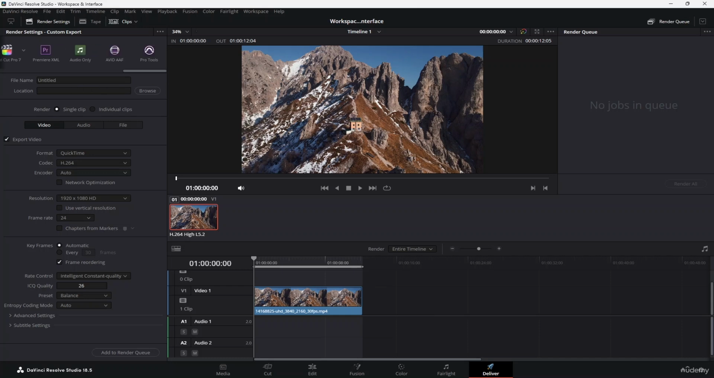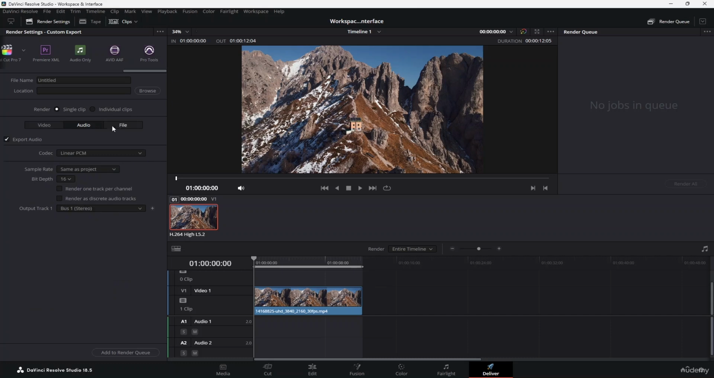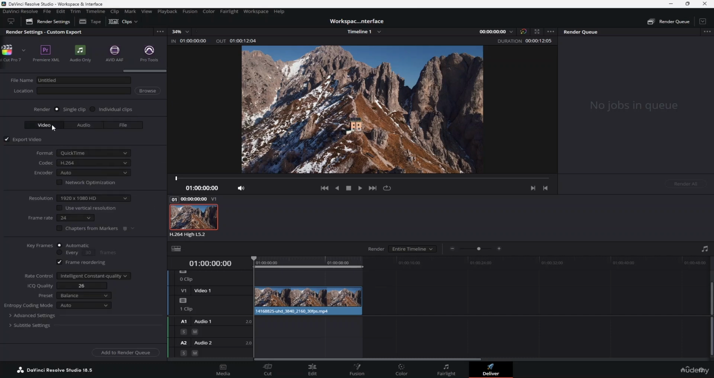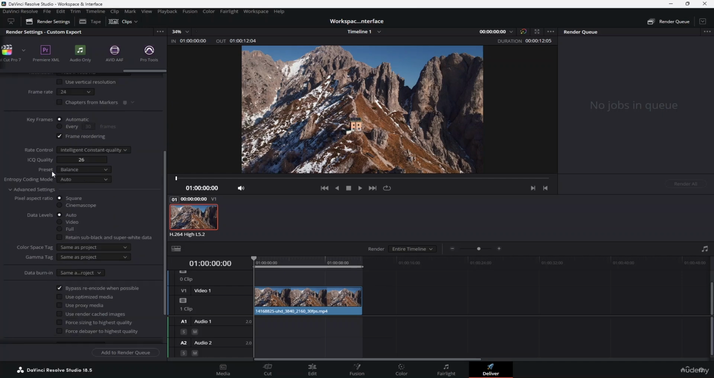You can name your file. You can save where you want to on your device. You can render. You can also render single clips or individual clips. Then we have video, audio, or file, which one you customize. If you want to customize your video before exporting it, let's say you want to fix the formats, the codec, the encoder, resolution, then the frame rates, keyframes, all of them, you want to save it. You can also go up to advanced settings such as ICQ control, rate control, presets, which one you're using, then entropy coding.